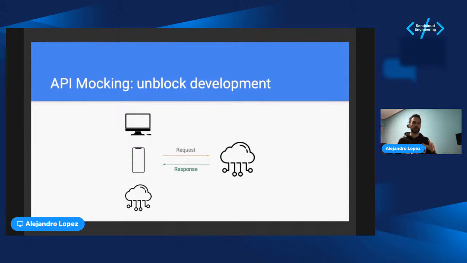We want our systems to be able to call the API that implements the new features so that they can test and continue with their own development. But what happens if the new changes aren't ready yet in the API, in the backend?